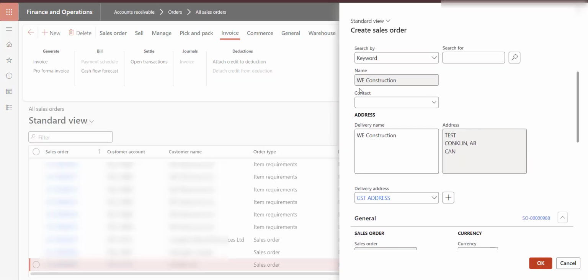Okay, so I have picked this customer account with construction, and what you're seeing here, the delivery address is by default suggested based in Alberta. So the sales tax group assigned to this address will have the top priority. That means on my sales order transactions, I should have the sales tax group of GST instead of PST, which is assigned on the customer master data, right? Let's check that out.